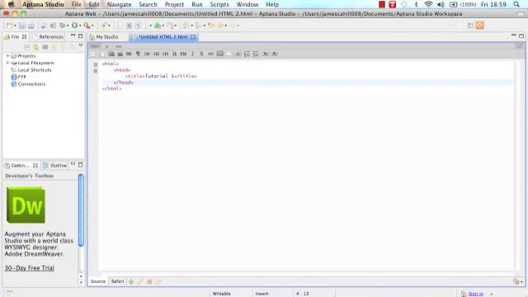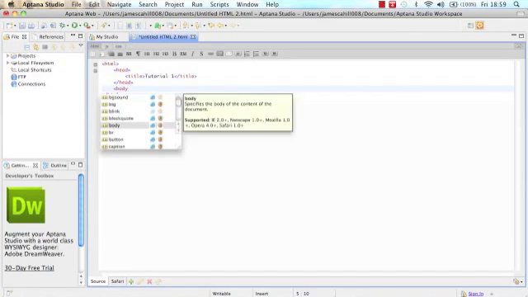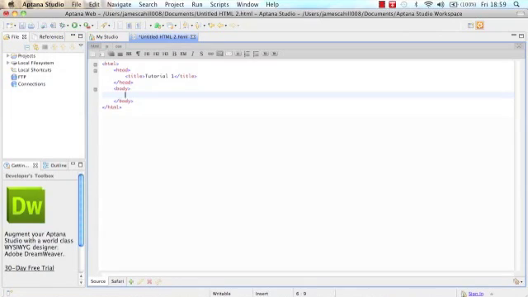So for now let's go underneath the head, and we're going to type in a body tag. Now, inside the body, as you can probably guess, is the body of the web page. Everything visual in the web page is inside the body. So everything you can see, pictures, hyperlinks, headings, paragraphs, everything you want is going to be inside the body.